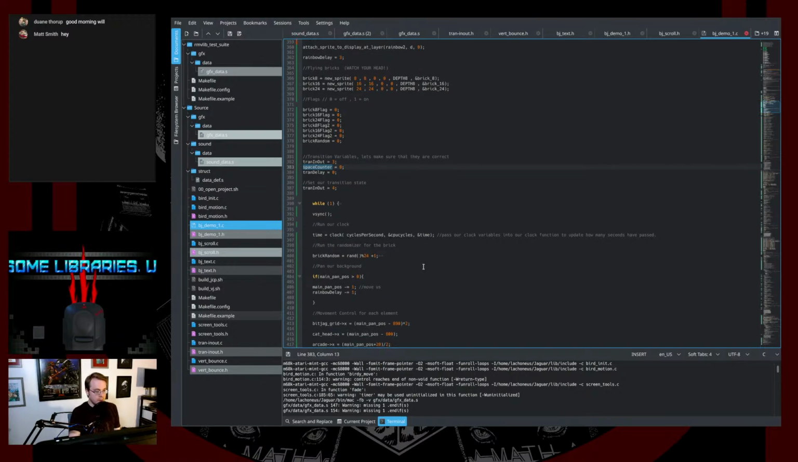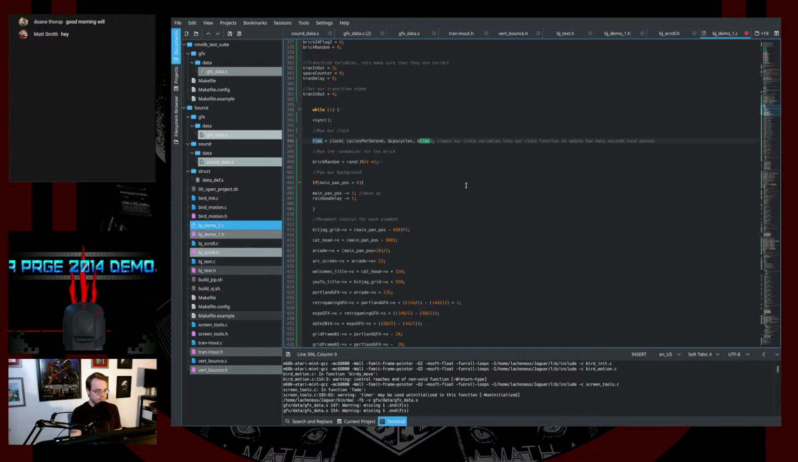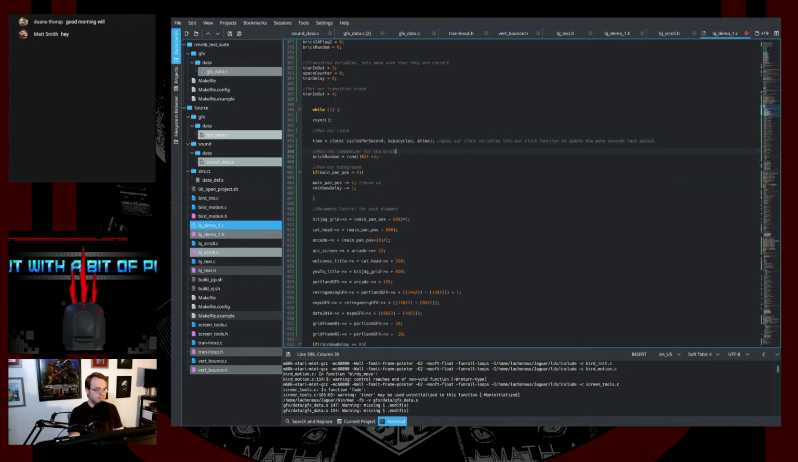Time. Cycles per second, CPU. So pass our clock variables into our clock function to update how many seconds have passed. So I'm tracking seconds at some point. This is probably how I was timing things, like the transitions to make sure it lined up with the song correctly. So I'm not going to mess with that. This is moving our background.